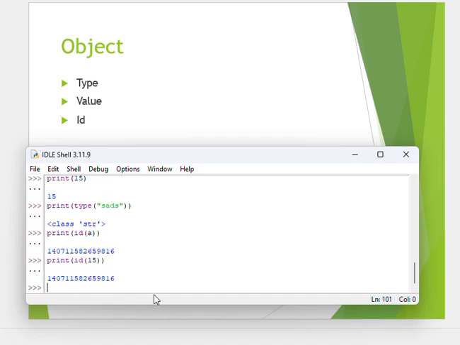It is giving the same. So the ID of 15 and the ID of variable A are the same, because both refer to the same object. Reference is there. So it is giving the same value in both cases. So I'm repeating all three things. The type of object determines the operation that can be performed on the object, and type is a built-in function that returns the type of an object.